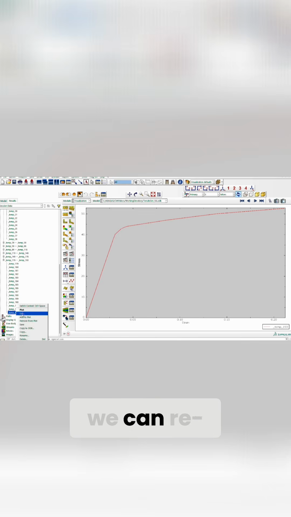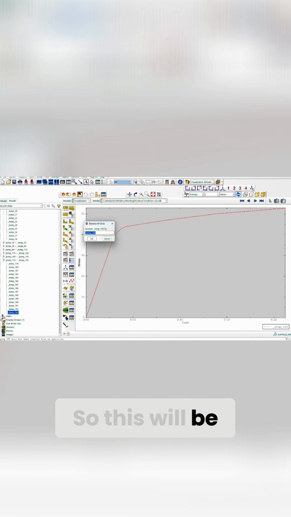So if we then look at the data that is available here at the end there, so the very last data here, we can rename that. So this will be case 1, S11 versus E11. So we've got that data and we noted it.